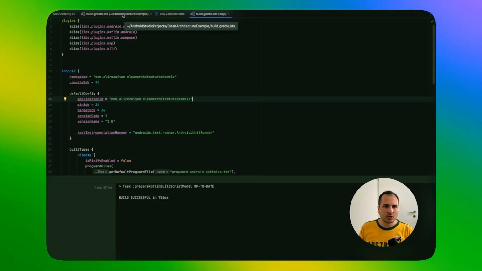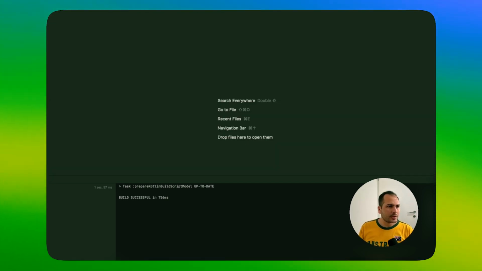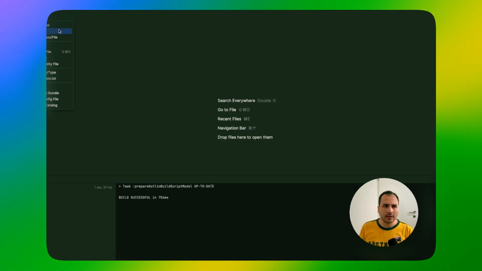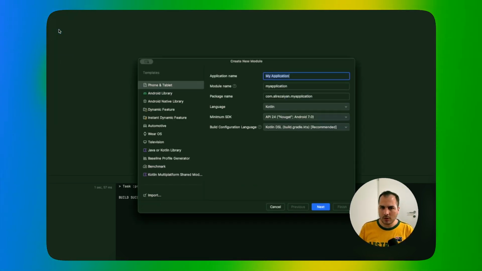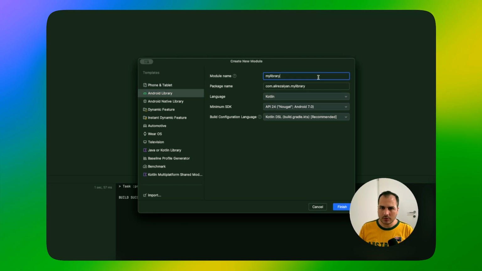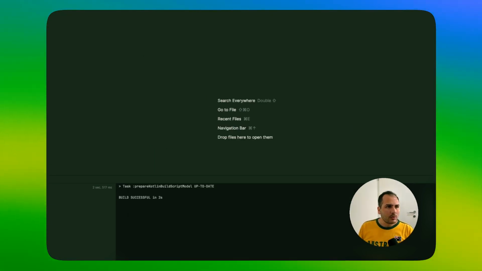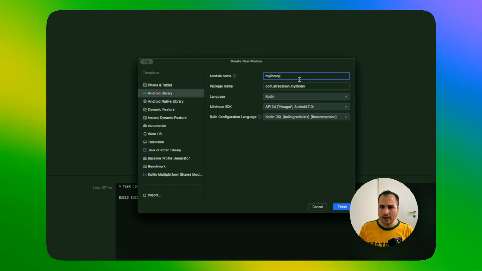Being ready to implement the actual classes. Let me first create the modules I would need for applying the clean architecture. The first one would be an Android library, and I could call that data. And the next one, the domain, again Android library and domain.